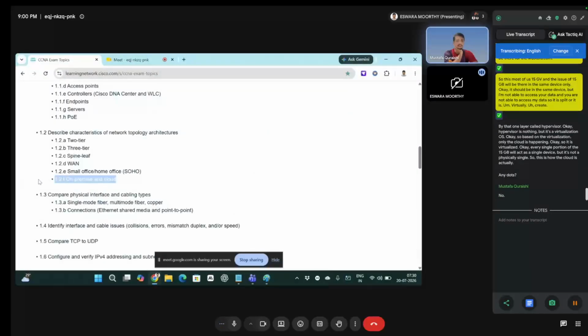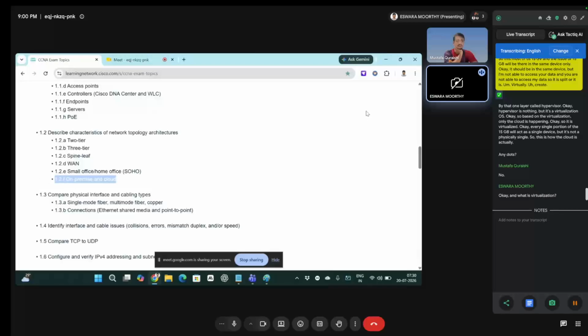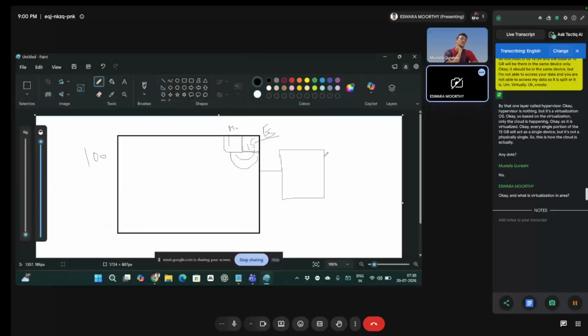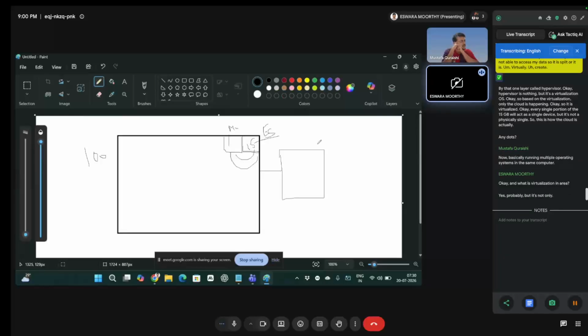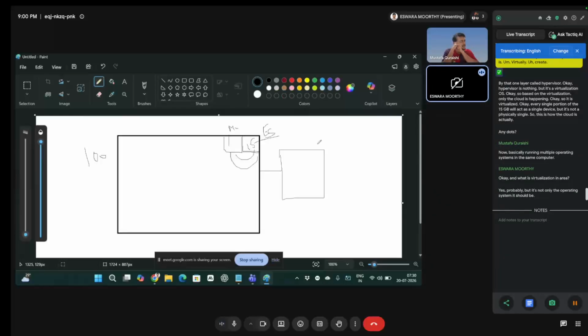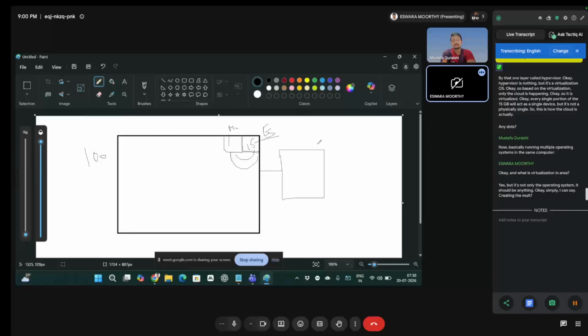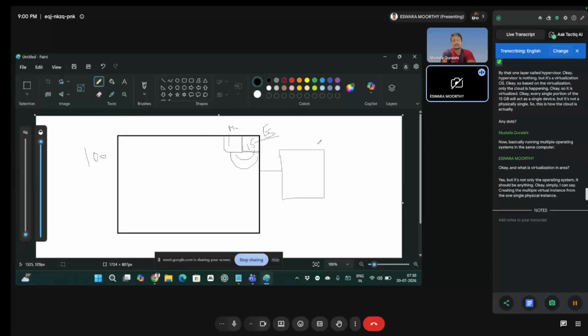And what is virtualization? Any idea? Basically running multiple operating systems on the same computer. Yes, something like that, correct. But it's not only the operating system. It could be anything. Simply, I can say it is creating multiple virtual instances from one single physical instance.